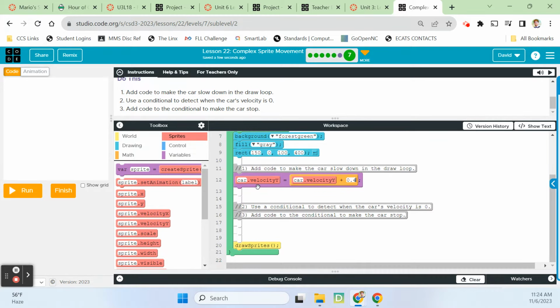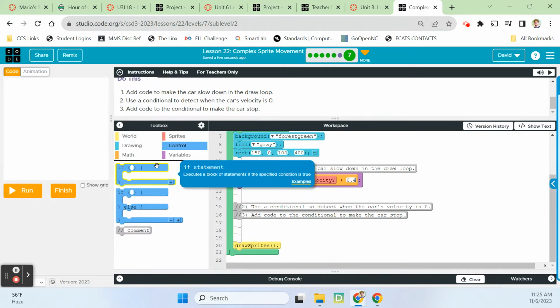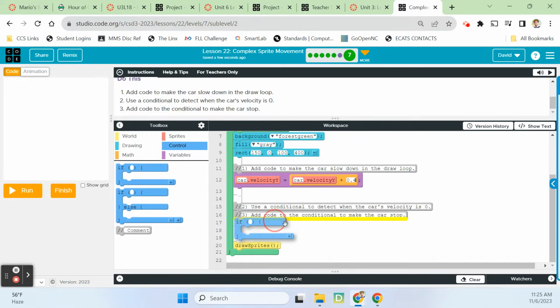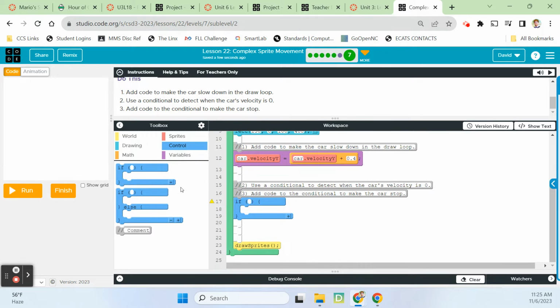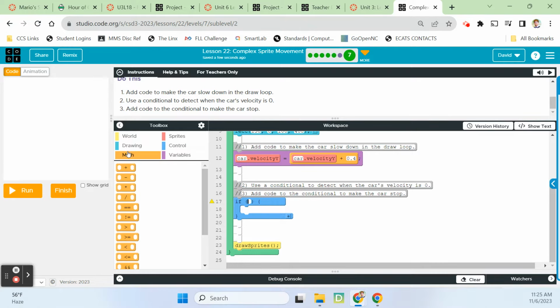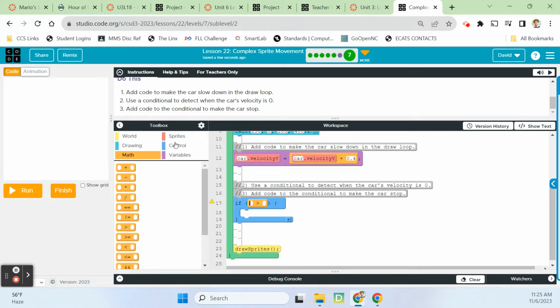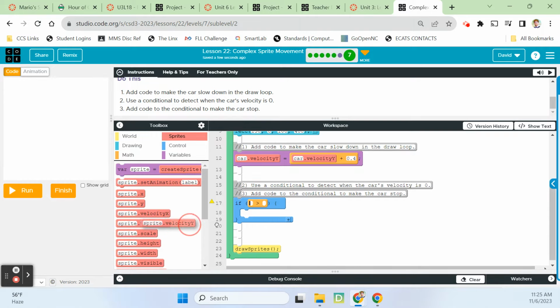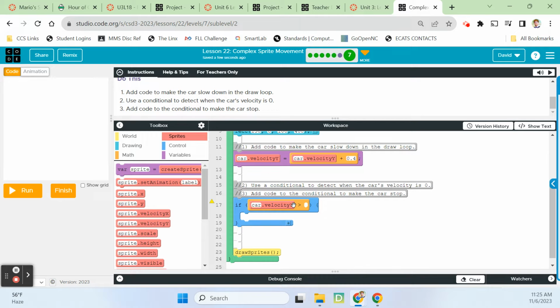And then we need an if statement. Use a conditional to detect when the car's velocity is 0. So we're going to add a conditional. So go to your control drawer, grab the if statement. And then we're going to check if the car's velocity y is greater than 0. So greater than, if car's velocity y is greater than 0, then car's velocity y gets 0.